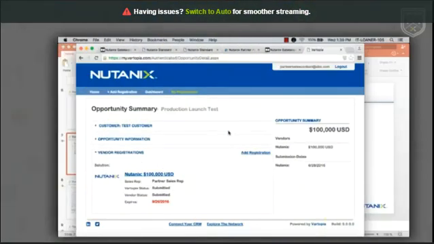Now once you submit the registration, you'll be taken to this opportunity summary page. And once you see that the Vartopia and vendor status have changed to submitted, it means the registration has been received by Nutanix and routed over to our sales team for review.